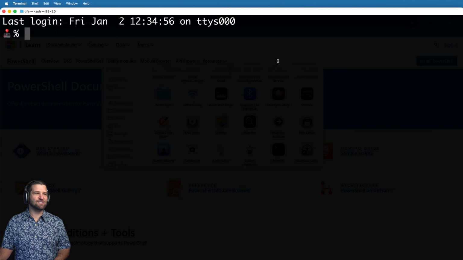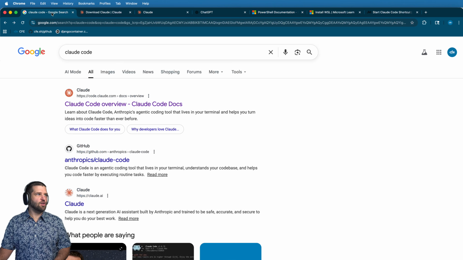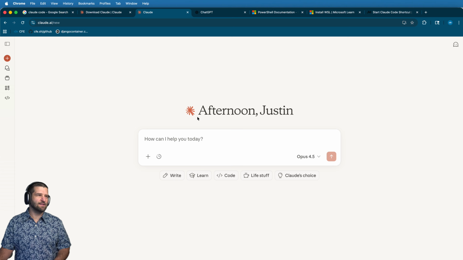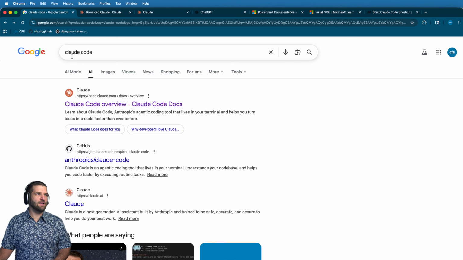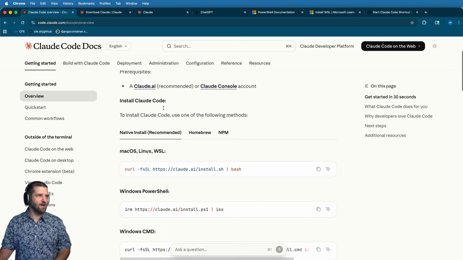So how do we install Claude Code? It's going to be a command that you're going to have to copy and paste. You could probably ask Claude directly, but I've had the best experience going to the Claude Code documentation, by doing a quick search for Claude Code on Google, which gives you this link right here. Go ahead and click that, scroll on down.